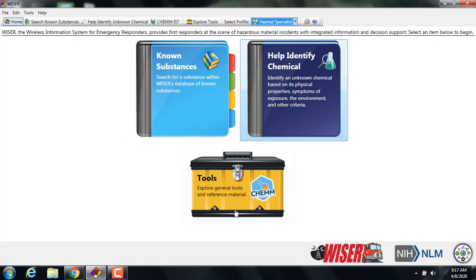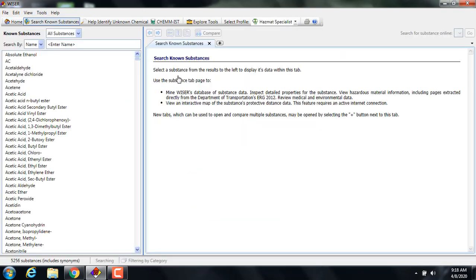Now you've got some icons down here. You've got the tools, you got the help identify chemical, and then you got known substance. What I'm going to start with is the known substance. If we have an idea of what the chemical is or a positive identification, we want to click on known substances. And of course, you could have got there from up here on this menu as well. Now, one thing I like about Weiser is you have this drop-down list that you can see all the time.